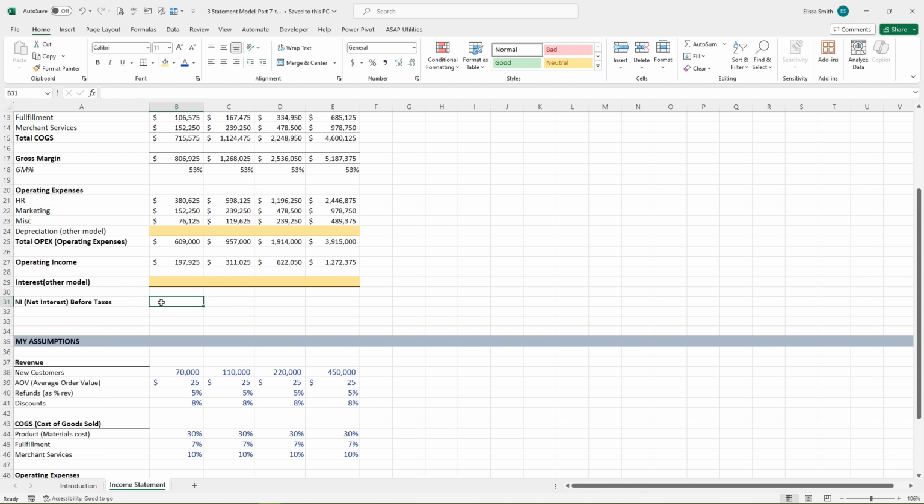Well, you have to remember that you actually pay taxes on net income after interest. So it's an incentive to take on more debt. And remember that interest is a protection from taxes in its own way. So to calculate this, we're going to take our operating income and subtract our interest from it. So I'm clicking in cell B31. I'm going to hit my equals sign, go up to my operating income, and subtract my interest from that.